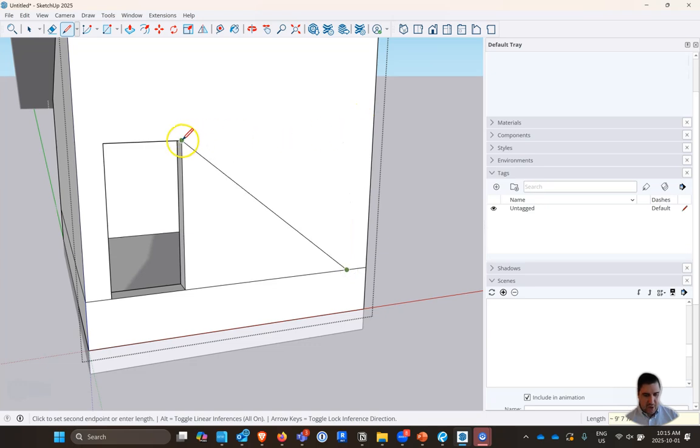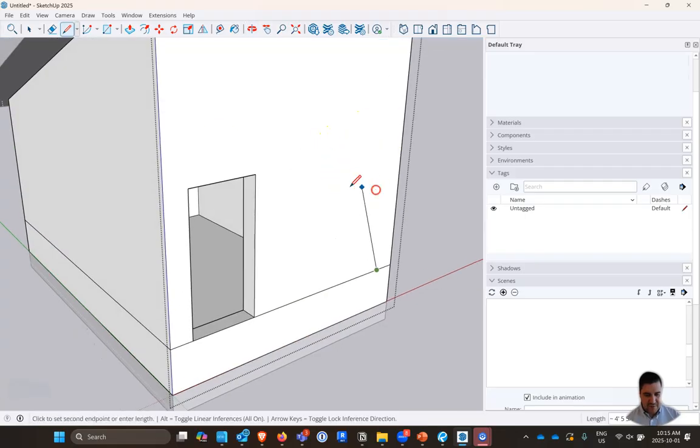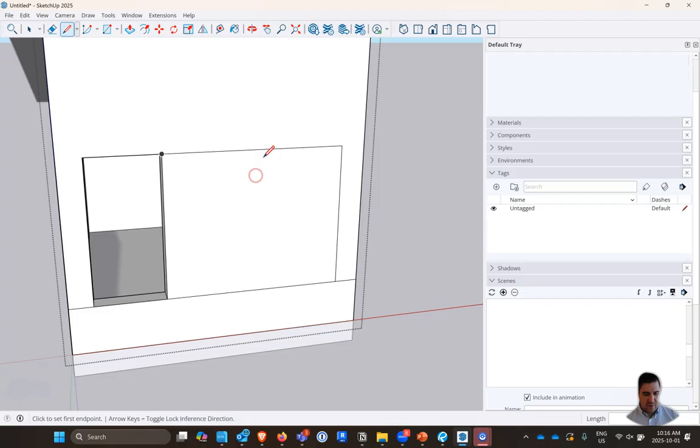Find our top element there. And it doesn't want to find that. Having issues with that today for some reason. Alright, I'm just going to type in 6 because I know it's 6. And we can just drag that line all the way over.